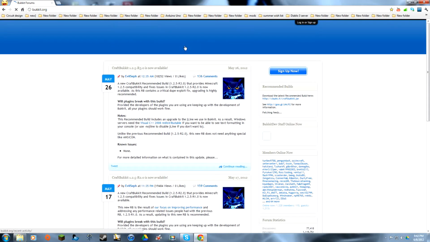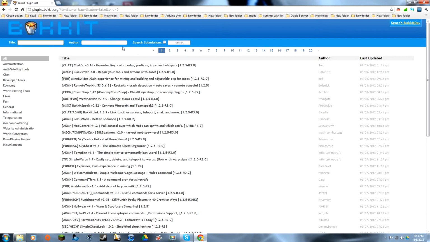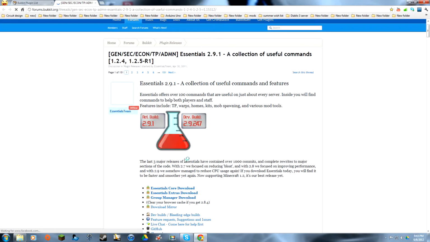my original favorite one was when the regular permissions plugin was out, but now that's since been pretty much not used. You can see other permissions like PEX. I don't use those. I tried it. I didn't like it. The one that worked the best for me was Essentials. So if you go to Essentials, I actually deleted everything in all the plugins. So I'm gonna re-download everything.